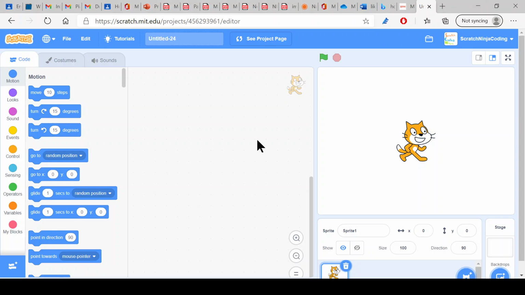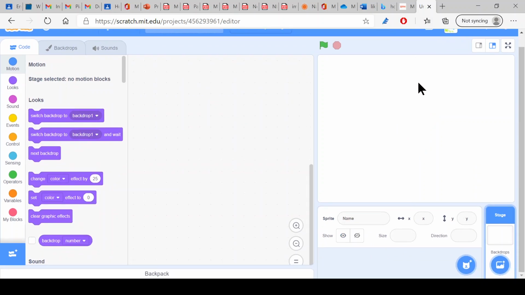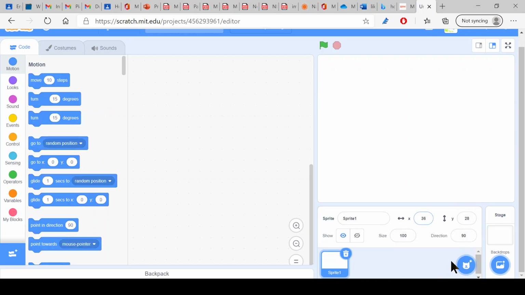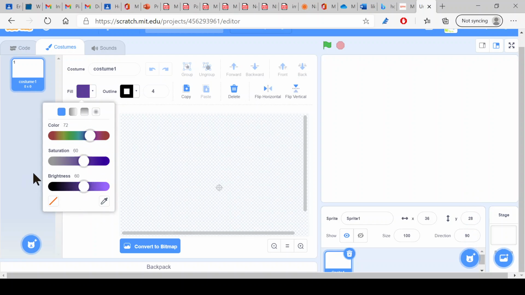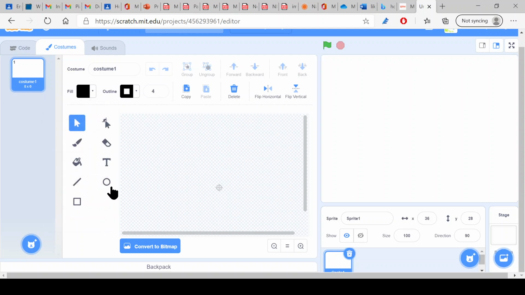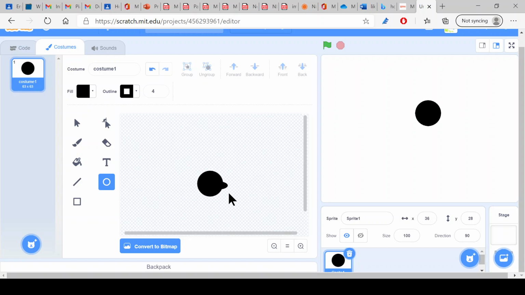So here we are in the normal Scratch page. What we want to do first is get rid of the Scratch cat and make our numbers. There are 16 numbers, so we just go to paint, choose a sprite, and make a black circle. If you hold the shift key while making the circle, it becomes perfect instead of just some weird oval kind of like this.